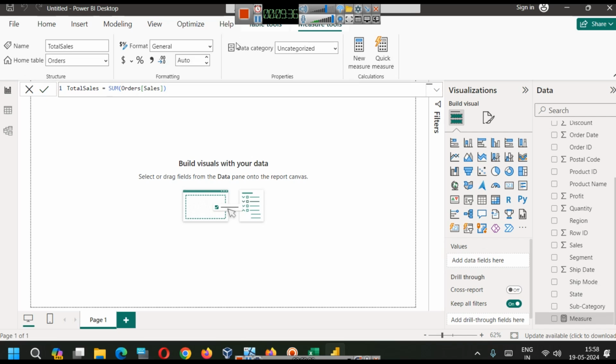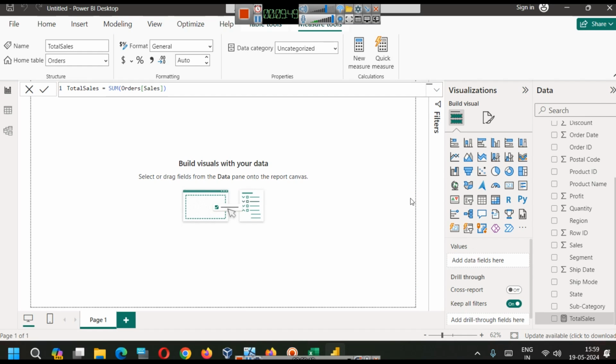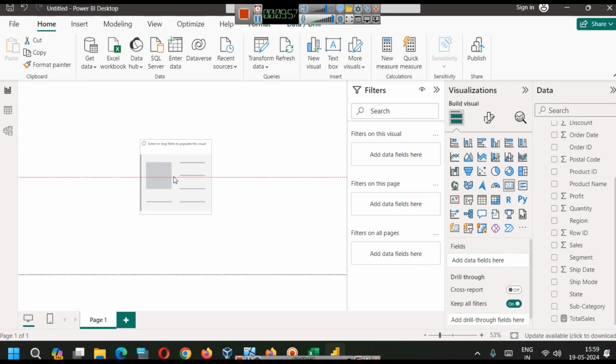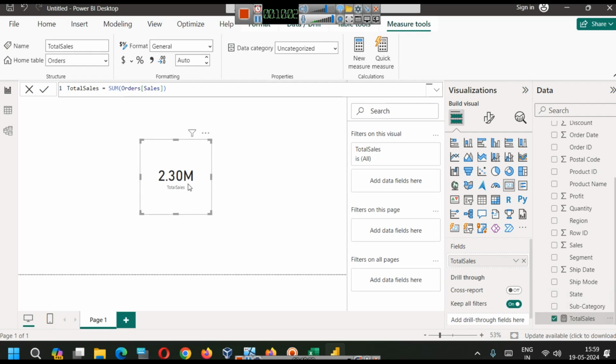When you apply this, now when you add this measure to a report with a slicer for year, the filter context changes based on the year selected. Okay, so for example, what we are seeing here is, now we have calculated total sales, and we can use a card to actually show this value in Power BI. So in order to show this value, just drag it to the card. Okay, it is saying 2.3 million total sales.